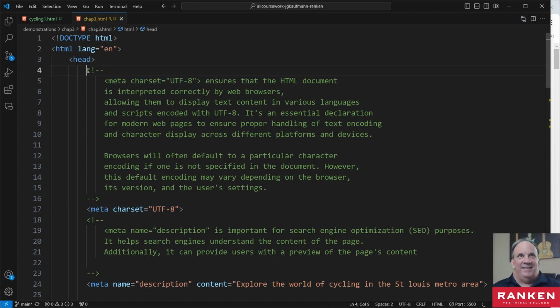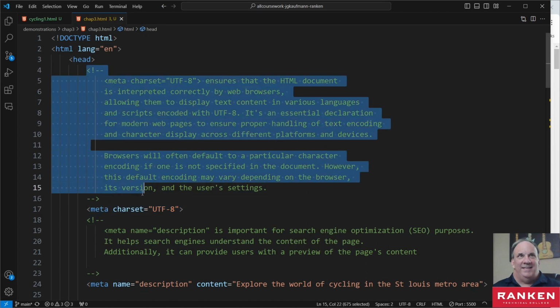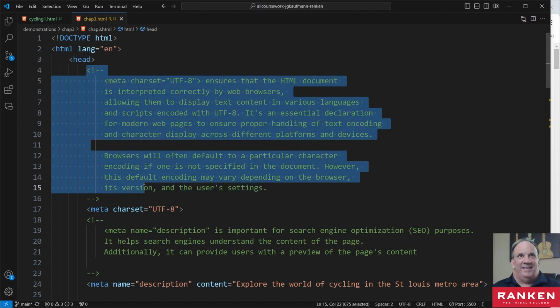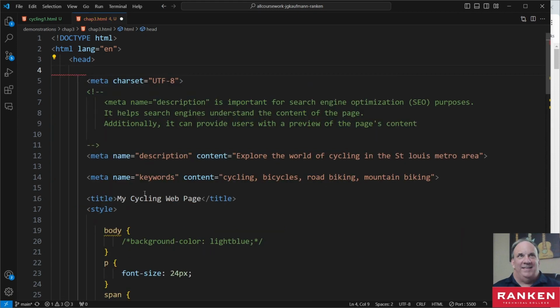Now I put these in here as comments. We're not going to leave this here. This is just more for demonstration purposes. Okay. Actually, let's just go ahead and remove that right now. We'll clean this up as we go.